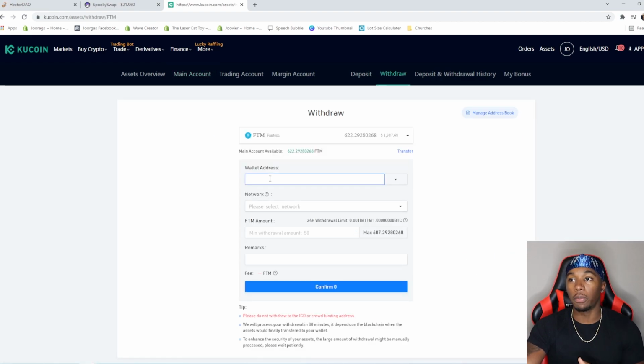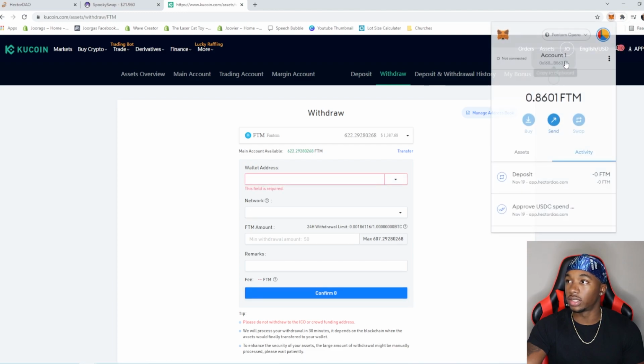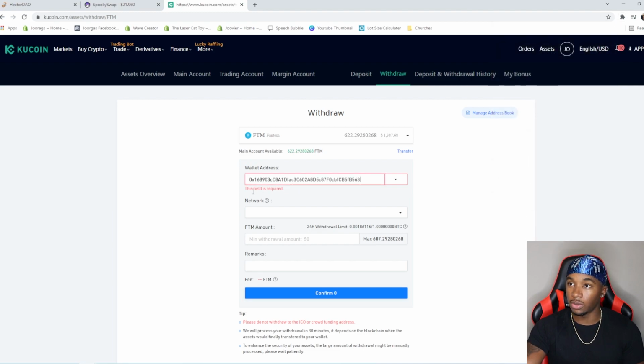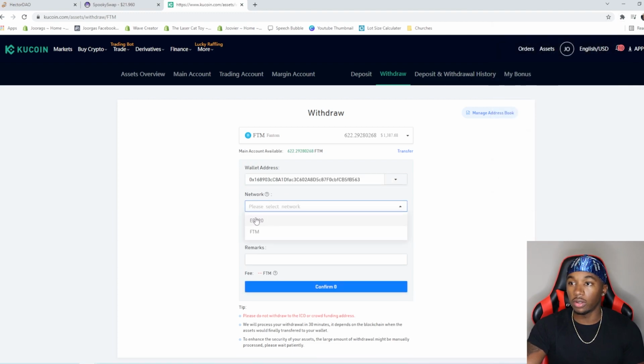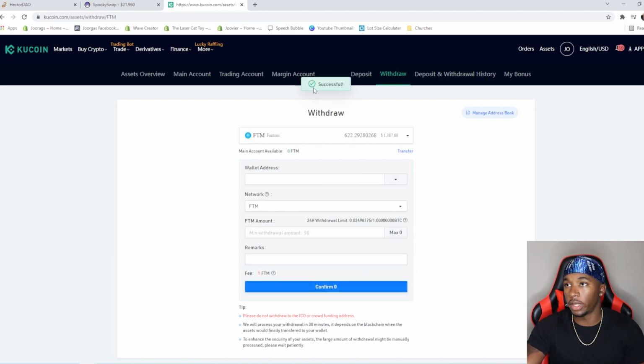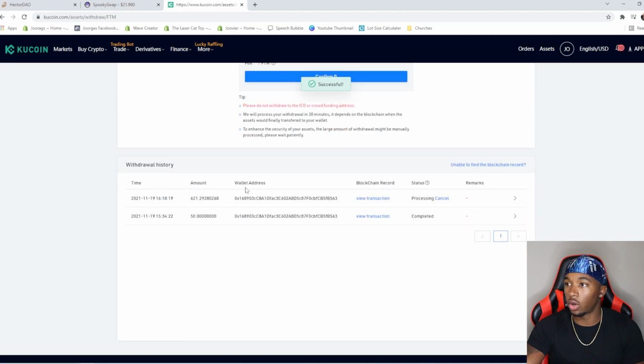Now you're here and press your wallet, once you get your wallet address from your MetaMask, like I said, you come to MetaMask, make sure you're on Phantom, copy the account. You're gonna wanna paste it right in here. You're gonna make sure you're on the Phantom network, which is the FTM network, under the network. Then I'm gonna put the max amount in here that I have, which is 621.29. I leave the remarks open, and we're just gonna press confirm. So boom, it is now a success. It sent us over the Phantom.